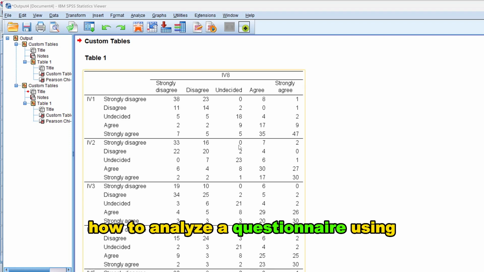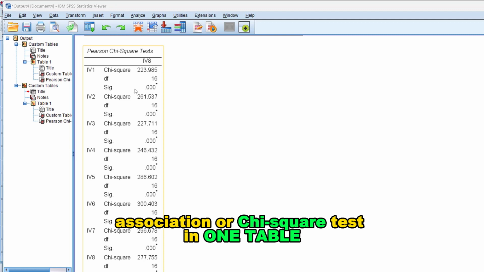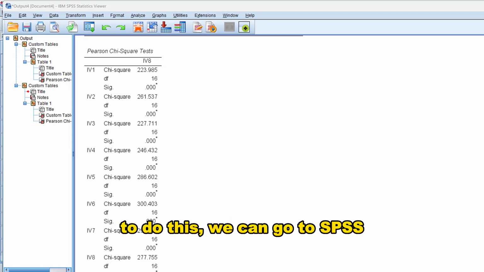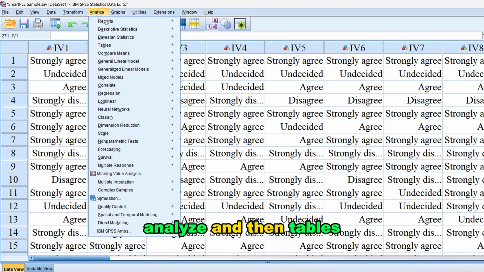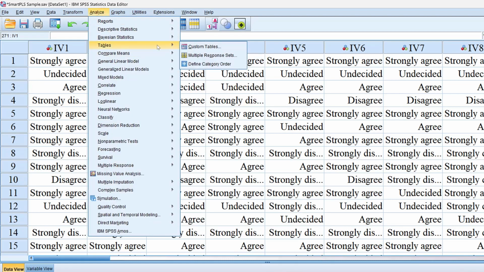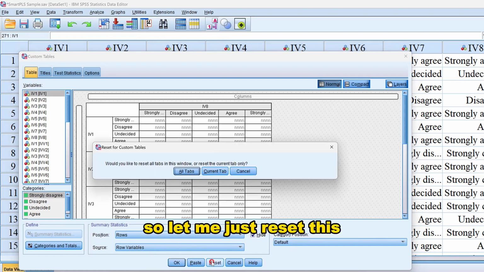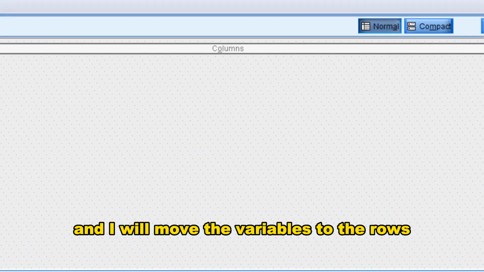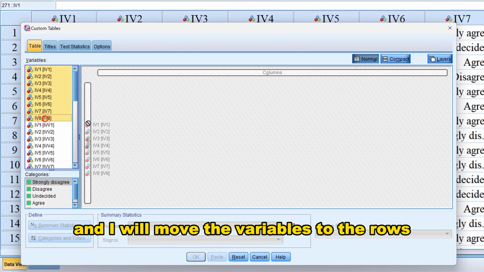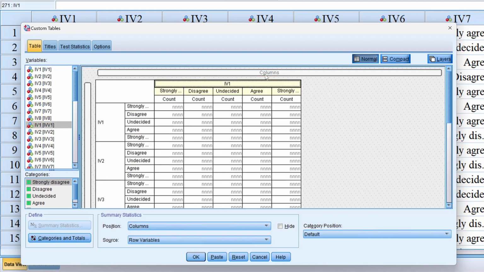How to analyze a questionnaire using association or chi-square test. To do this, we can go to SPSS, Analyze, and then Tables, Custom Tables. So let me just reset this. And I will move the variables to the rows and one variable to the columns.